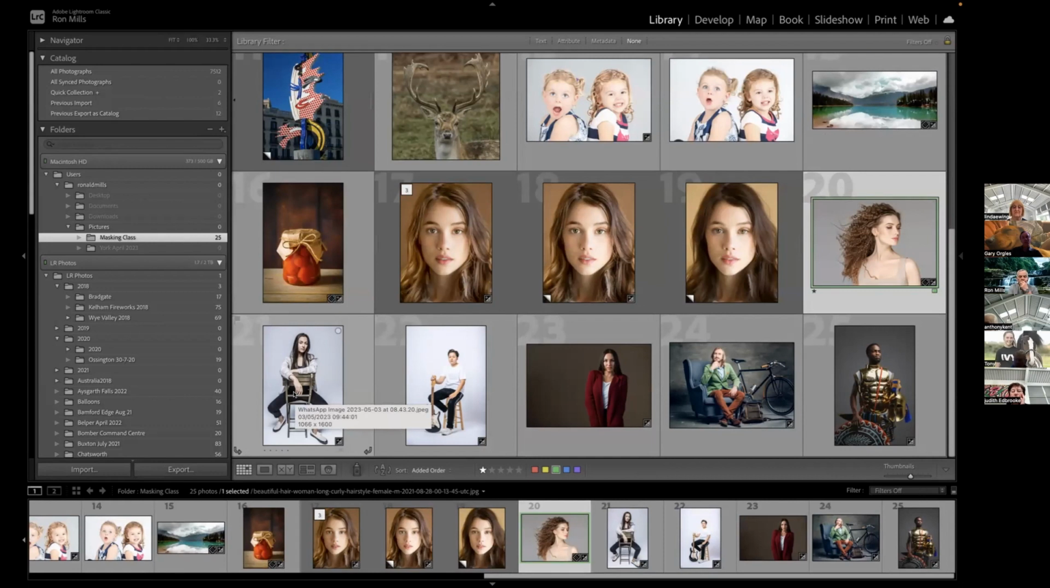So can everybody get those pictures in now? Have a go. If you get stuck, we can have a look. Ron's done it. Well done, Ron. I've got them in, but I did it a different way.